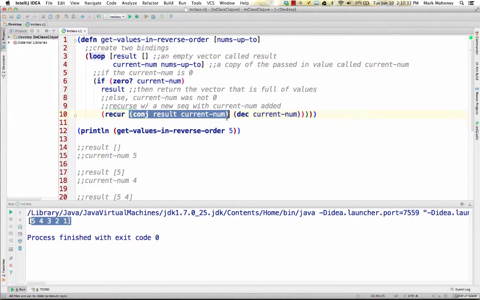And what we're going to do here is conjoin. That means add something to the result vector. We're going to add the current number to the back of the vector. Okay, so that's the first parameter. That's the new value of result: the old value of result with the current number conjoined to it. Then we're going to decrement the current number by 1, so that eventually we will get down to 0. And when we do get down to 0, result should hold all of the values in reverse order.